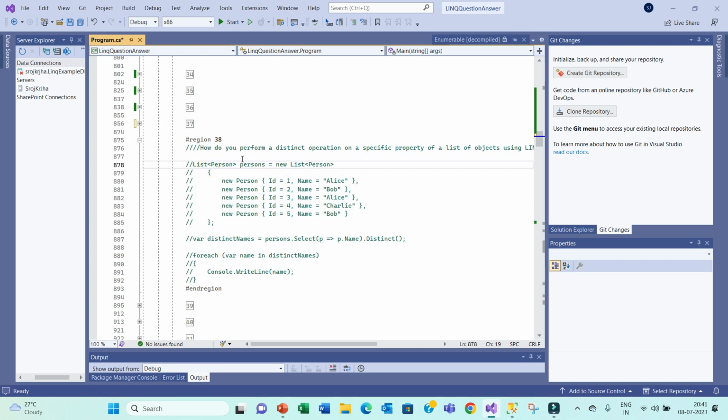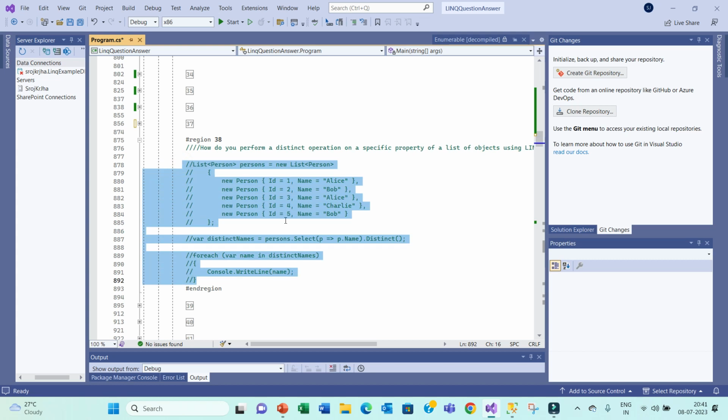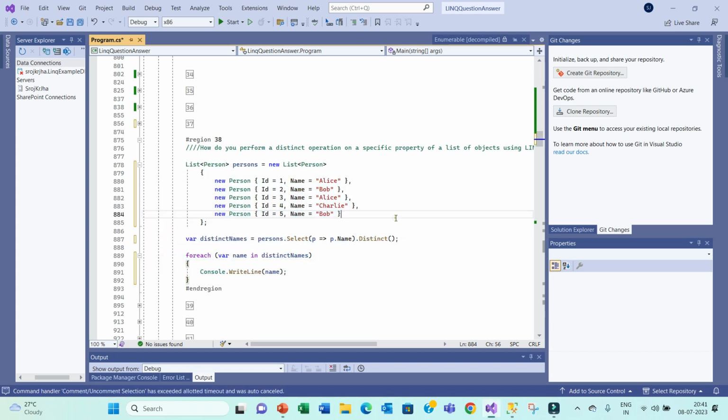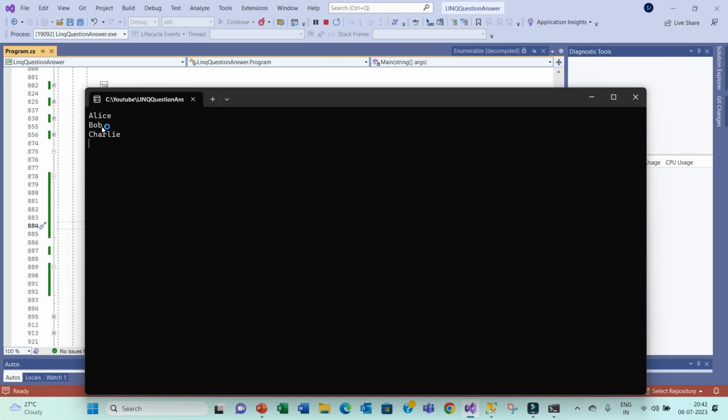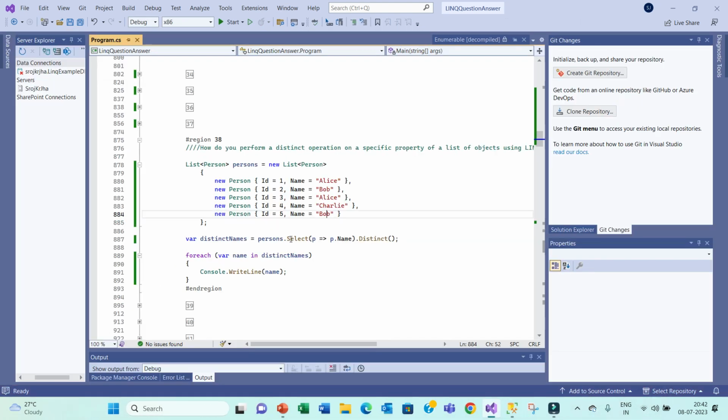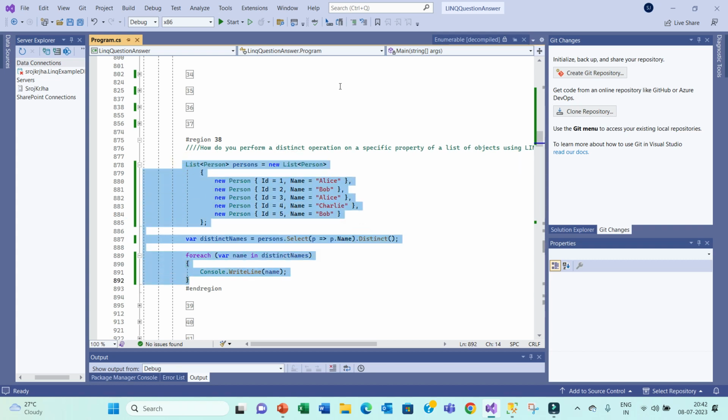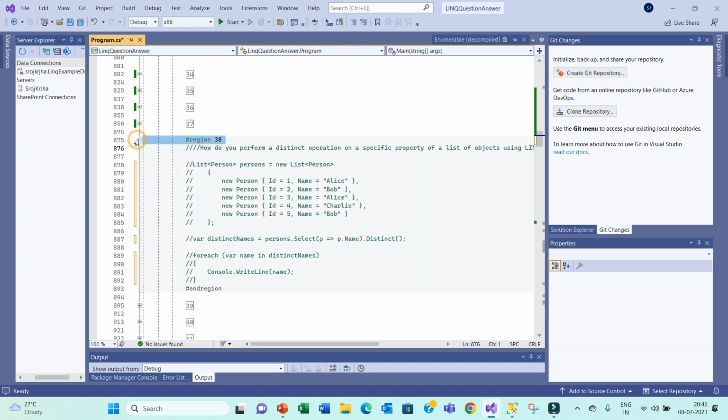How do you perform a distinct operation? We have already seen this. Sometimes we need only distinct records, but in the example there are multiples. In this example we have a list of person names, but we want only distinct names. Bob appears two times, so we can use dot Distinct. We are using Alice, Bob and Charlie. We are selecting the name, and that is the distinct of the name. By using the Distinct method, we get the result.